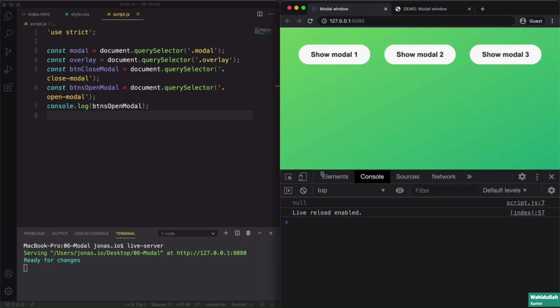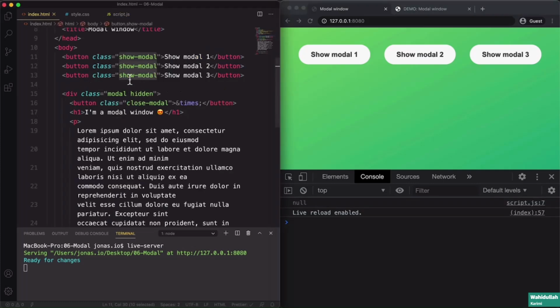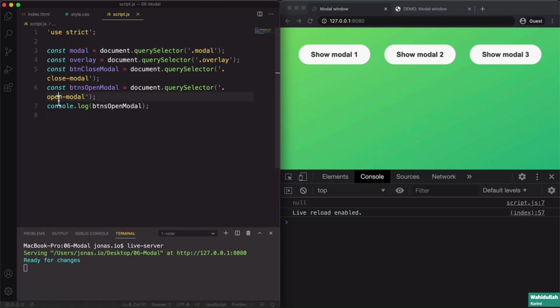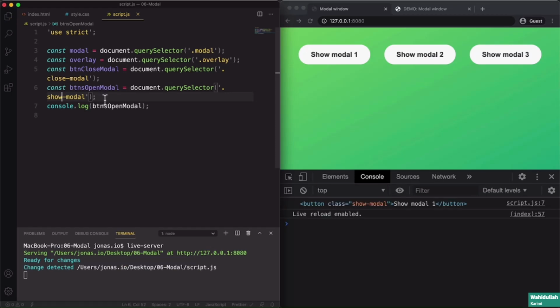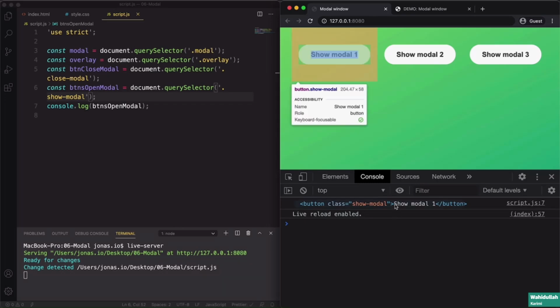And now here we get null for some reason. So it means that it could not select anything here for this selector. And so let's take a look. Yeah, actually it is show modal and not open. Okay, so let's fix that. So it's not open, it is show. And maybe you have spotted that if you took a more careful look at the HTML than I did. Now anyway, now we see this button here selected. However, as you can see, it is only the first one.